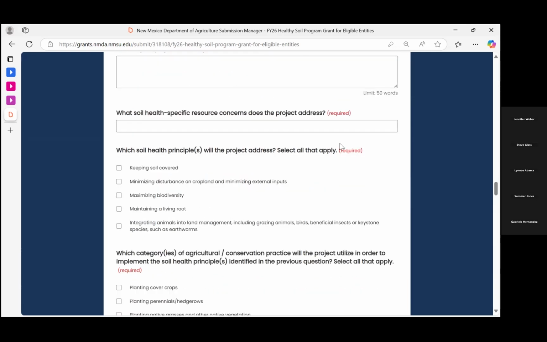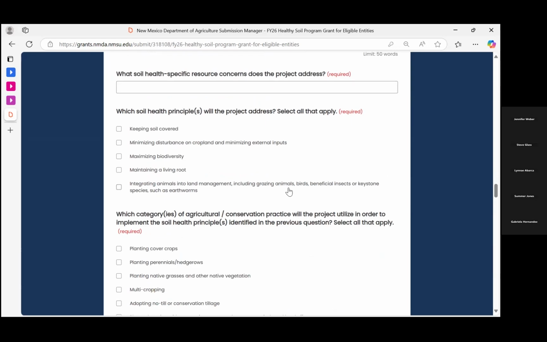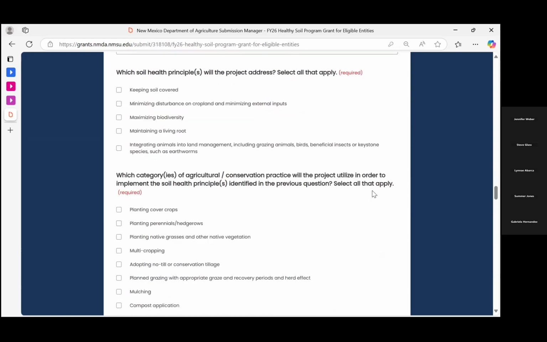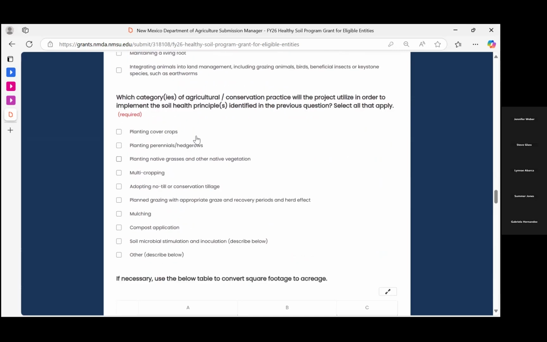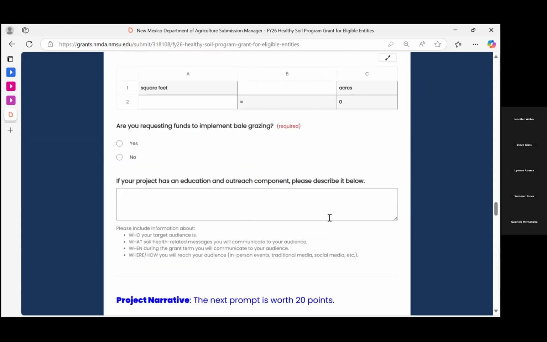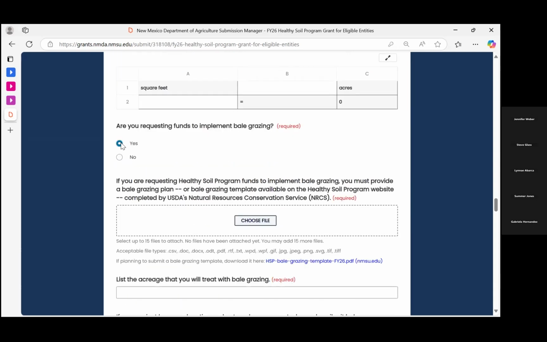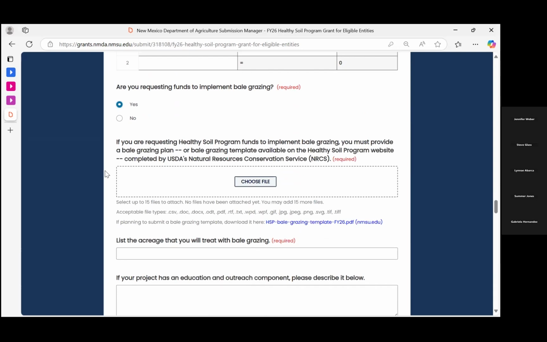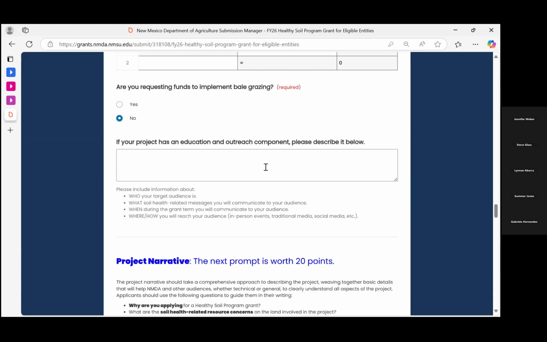You're addressing those resource concerns here, telling us which soil health principle you'll be applying, one or more, to qualify for our grant funding, of course. And then just alluding to what conservation practices, what agricultural practices you'll be putting to work on the land. Here's that table I mentioned earlier to help you convert from square feet to acres if you're listing your project in square feet. If you plan to do bale grazing, you'll be prompted to upload a bale grazing plan that has to be completed with help from the Natural Resources Conservation Service. If you're not completing bale grazing, no need to upload that plan, of course.